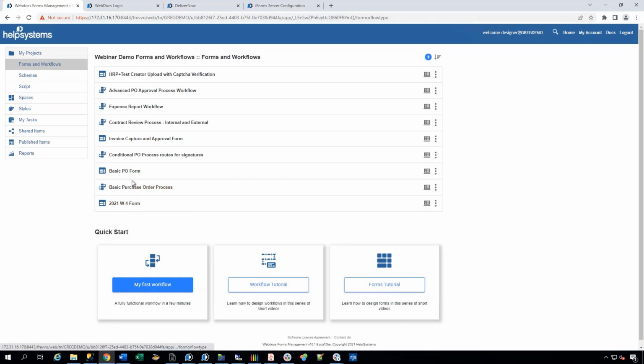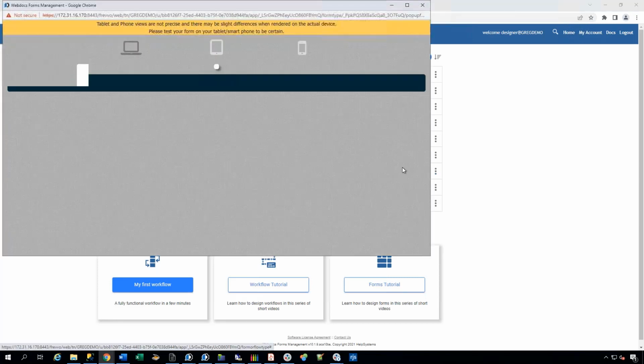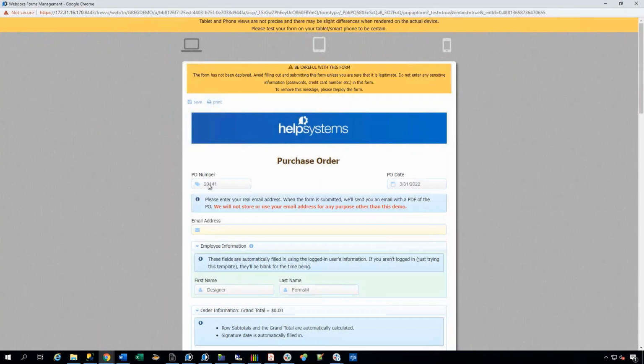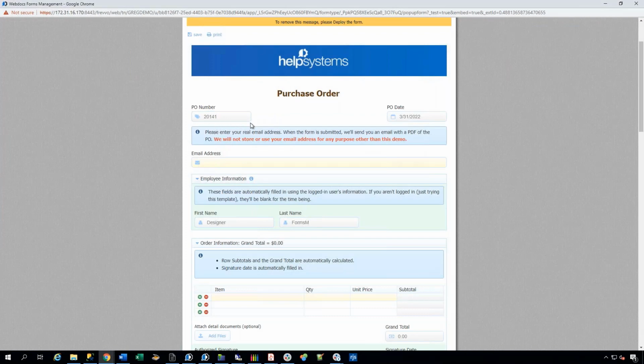Now we have other basic forms as well, like basic PO forms and stuff like that, where we can create PO forms, automatically fill in data and do different things inside of here, and have subtotals and everything like that. So I can have information in here, and then I can have it automatically do totaling and all that good stuff in here too.